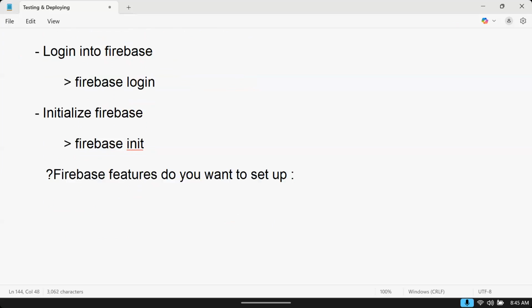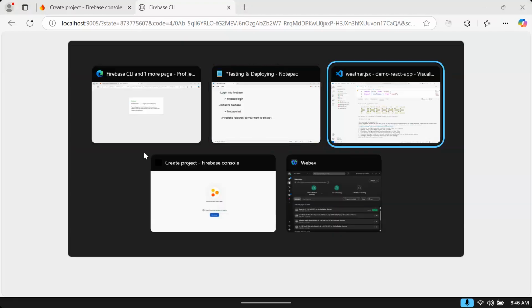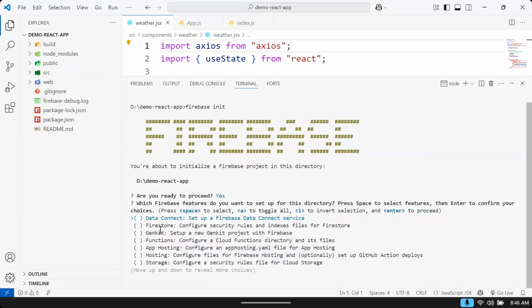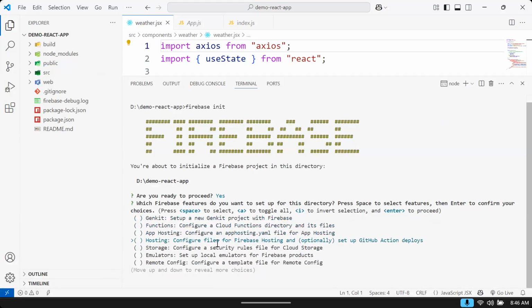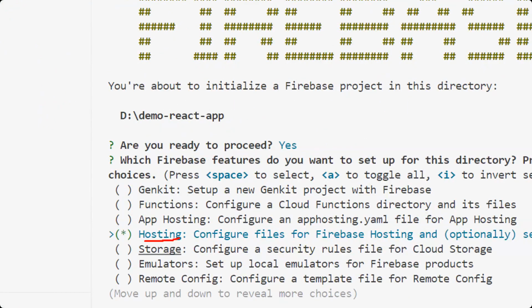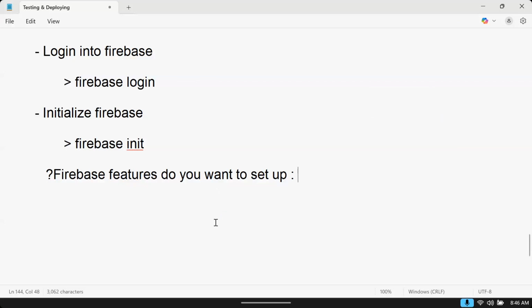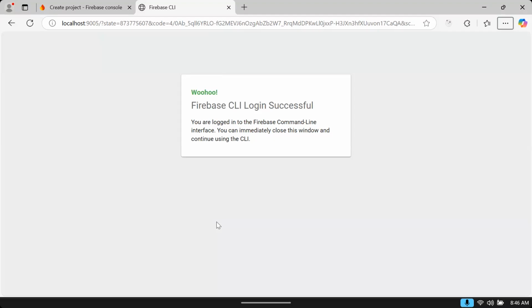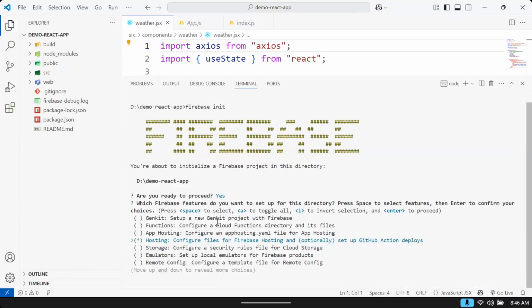Because in Firebase there are so many features, database, server, virtual machine, so much will be there. So here you have to select hosting. Because Firebase is a cloud, it has so many things, you have to choose hosting. Okay, I selected hosting and pressed enter.